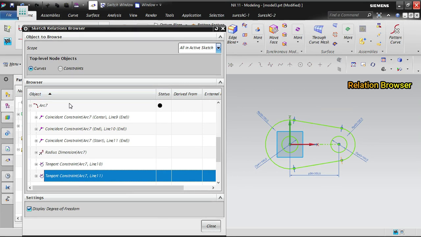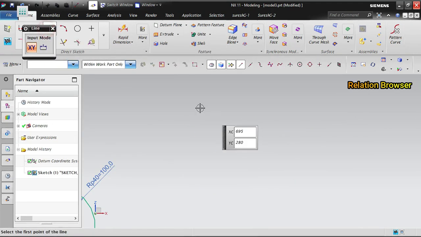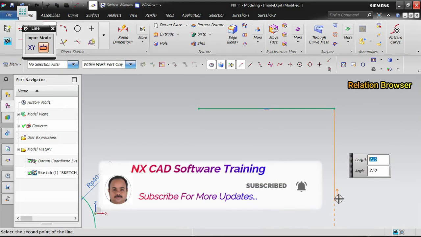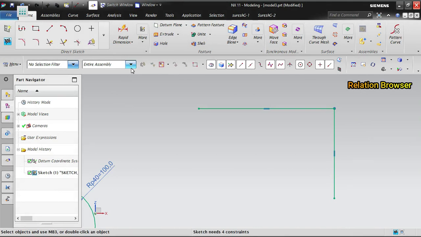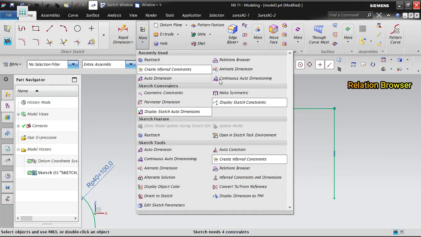Sometimes people will give some unnecessary constraints also. If it is given, it will show you conflicting dimensions or conflicting constraints, even though sometimes it may not show. For example, I will show you one case. See here, I am going to create some additional lines. I am creating this line horizontally, and vertically I am creating this. Other than that, I am giving one perpendicularity constraint between these two lines. Now see what's happening.